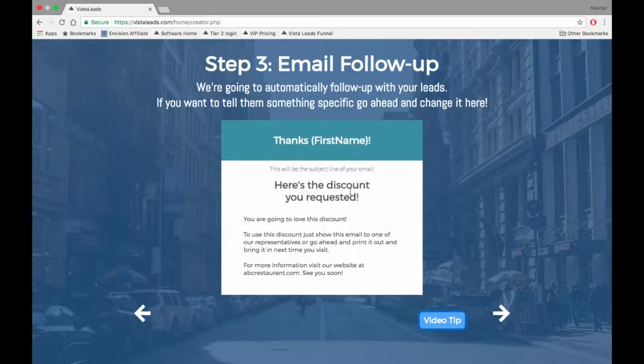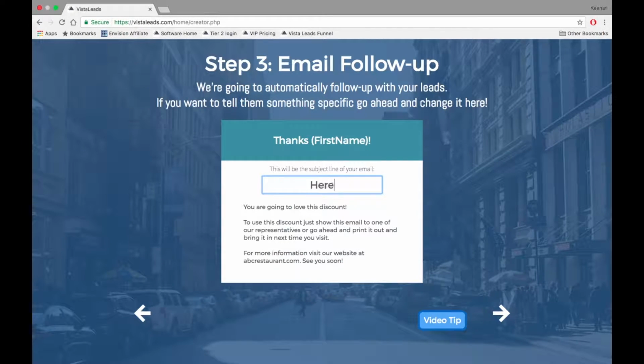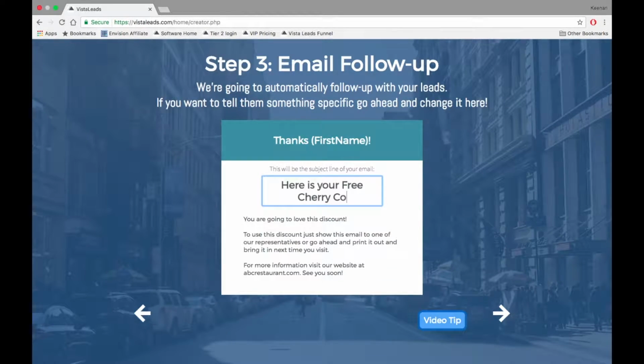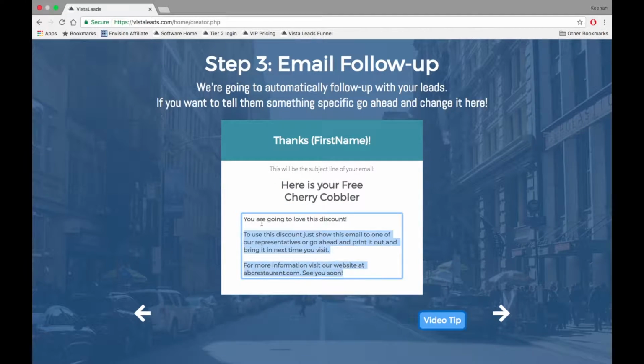Now, the third step is to create that initial email that the customer is going to receive right after opting in for the coupon or whatever other offer you're giving. And so once again, you can see there's already text here. Go ahead and change it. You can move stuff around, delete all of it, whatever you want to do. But just be aware that your coupon will go out with this first email.